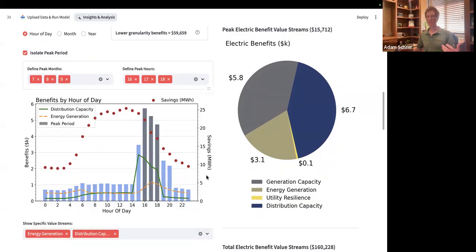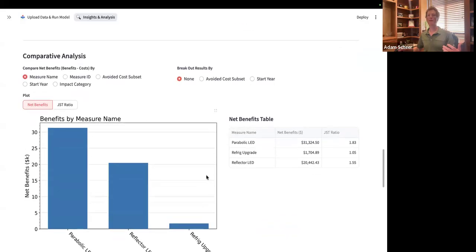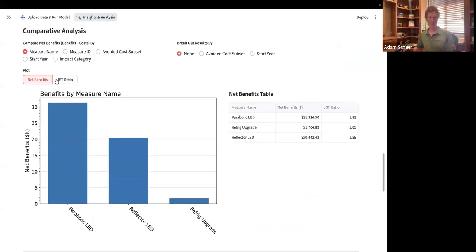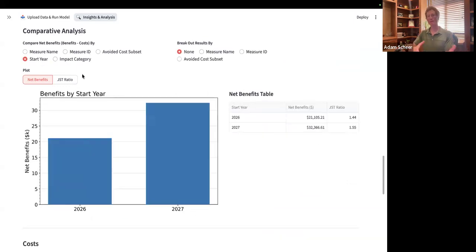So very briefly, I can scroll down and I see I also have an ability to do some comparative analysis of the benefits or the JST ratio. So here I'm looking at these three measures that were in my program. If I wanted to look at the different start years, I have 2026 and 2027. This program operated across, had projects installed across both of those years.